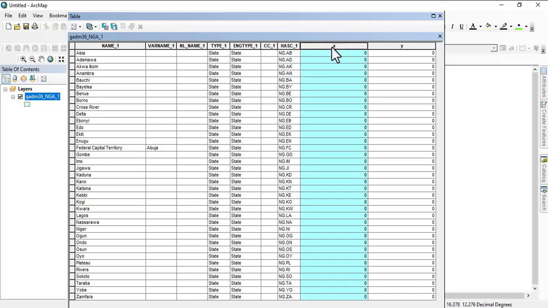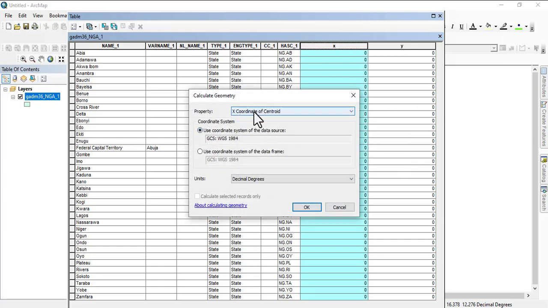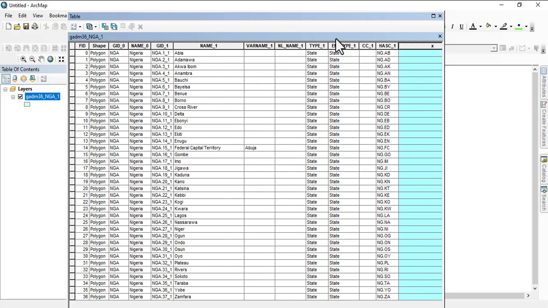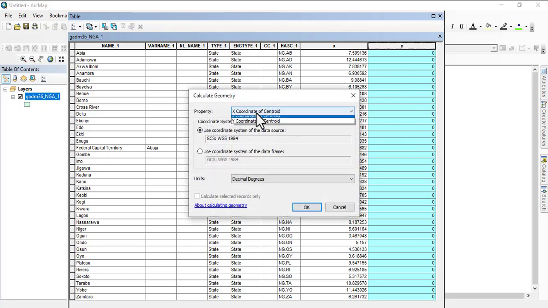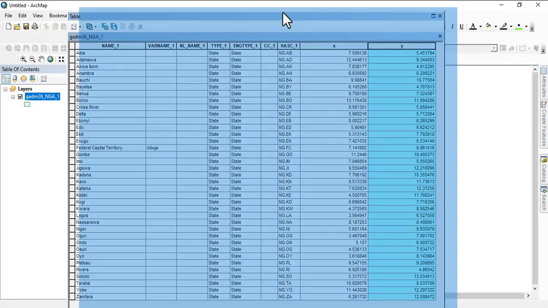So if I left click just here, it's going to turn blue, whatever color you're seeing. When you right click on it and come to calculate geometry, you see an X field, and then you see this. It's going to calculate in decimal degrees, because the whole Nigeria is in a geographic coordinate system. So you click on OK. That's going to create this X field, and then the Y field. You just do the same thing: left click for it to show this color, then right click, calculate geometry, change this to Y coordinate, and click on OK. So it has calculated. More things can be done on the attribute table.